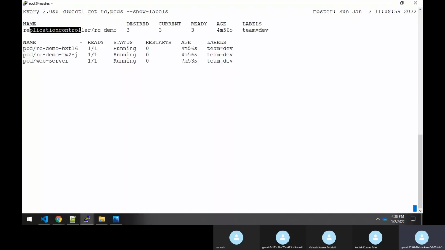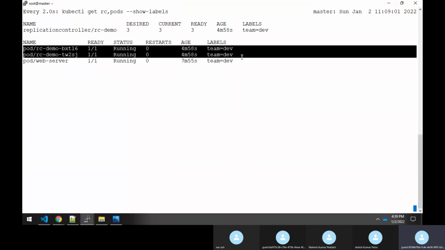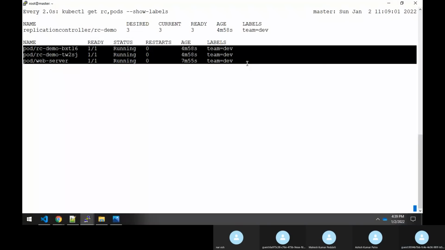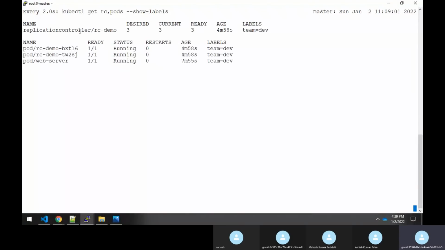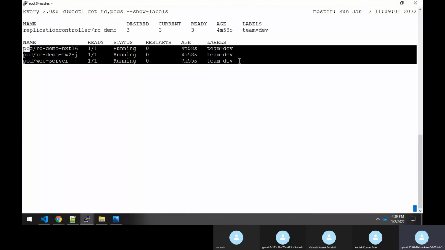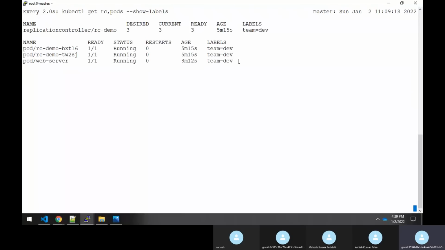Now you say, okay Rajesh, this is fine. Now I want to remove the replication controller, but I don't want to remove the pods which are running under it. If you remove this replication controller, even the pods running under it will get removed, right? But I don't want to do that. Only the replication controller has to be removed.